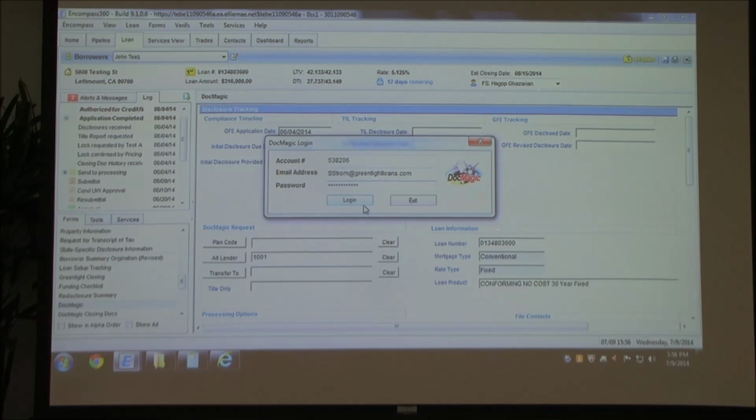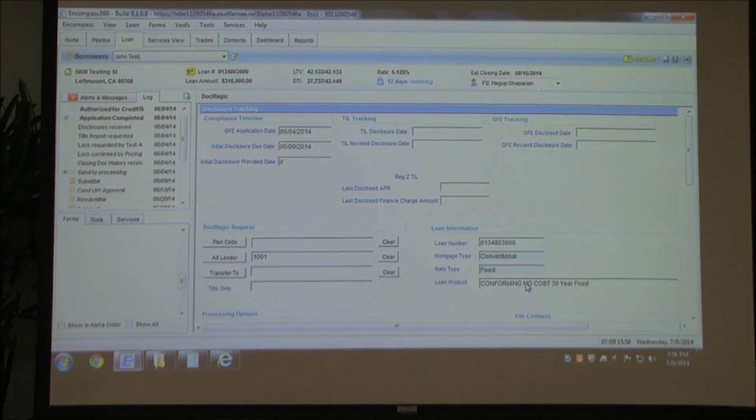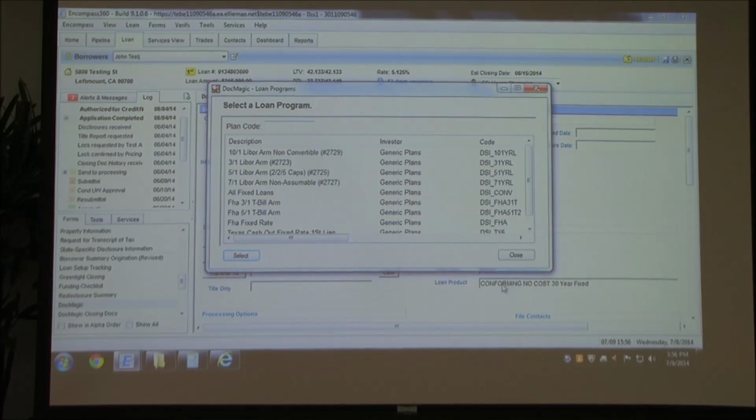Okay, so I'm going to hit login. Now we're doing a conforming no-cost 30-year fixed. It says so right here. So I'd like you guys to guess which program you choose. That is fixed, all fixed loans. Should we select FHA fixed rate? No, it's not an FHA.